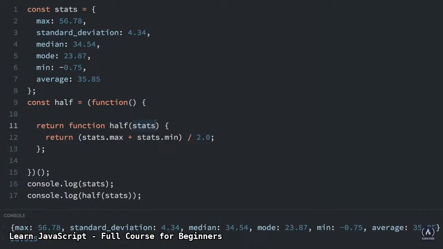You can use destructuring assignment to pass an object as a function's parameter. Let me show you what I mean. Right now we have this half function and it's getting the stats argument. So the stats is being passed when it's called down here, and it's passing in this whole stats object. But you can see within this function, we're only using stats.max and stats.min.